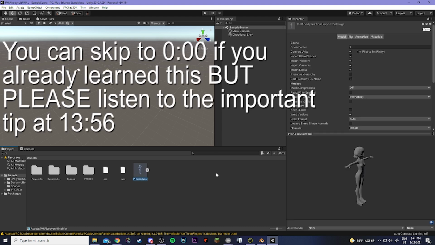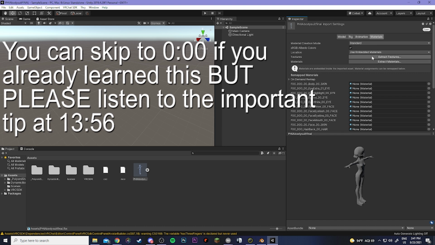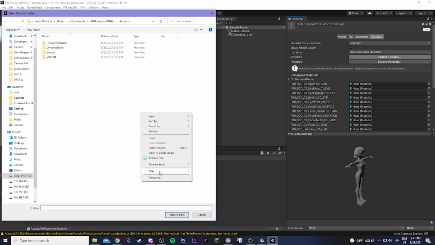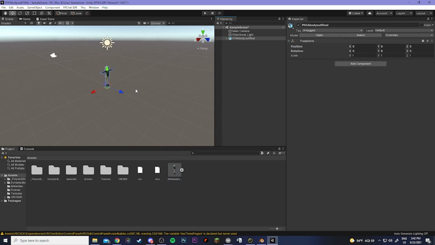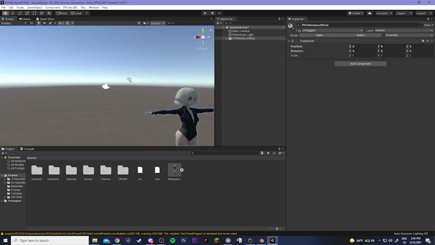We're going to click on the model in the Assets folder, come to Materials, and then extract textures into its own folder, and then same with the materials. Awesome, I'm going to drag the model into here, and you can see that the textures and materials applied perfectly.